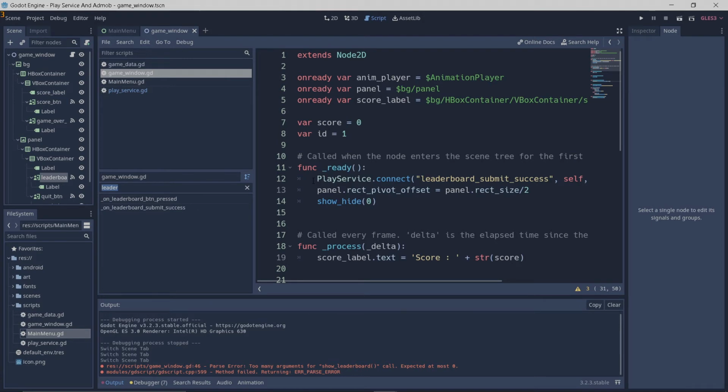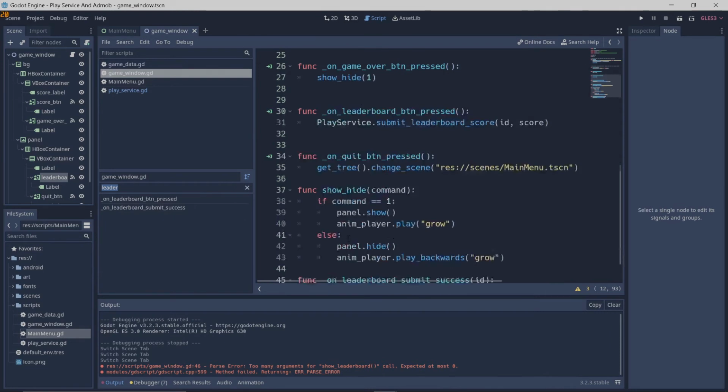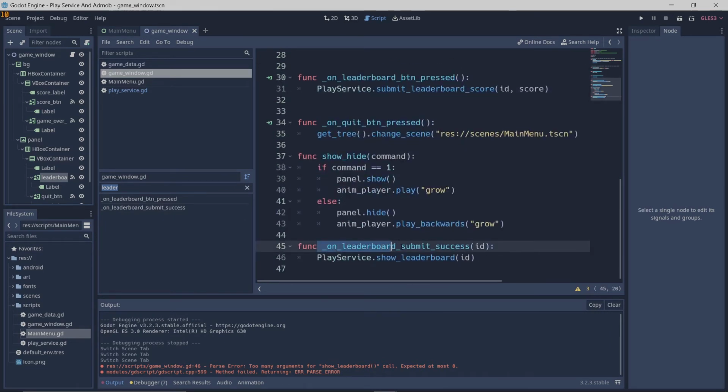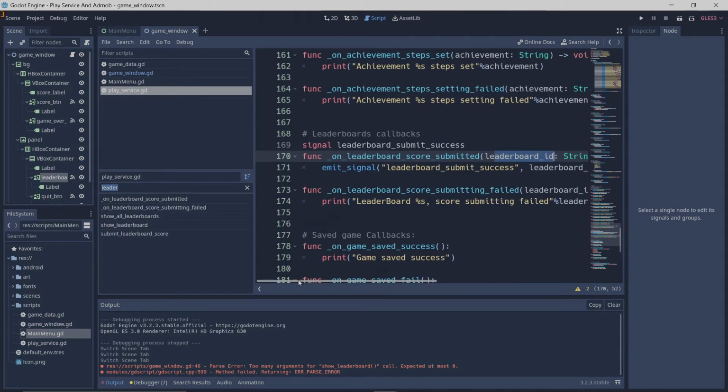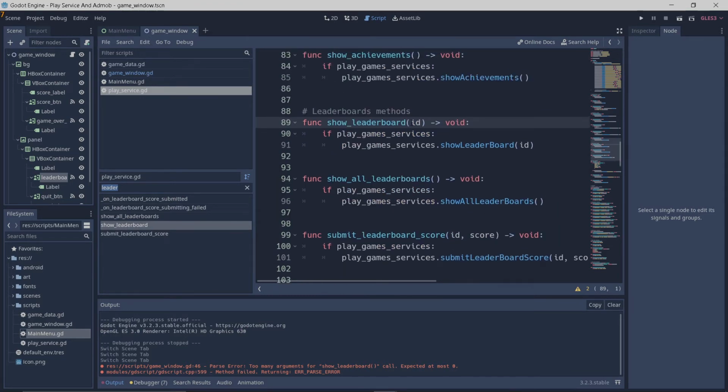In the same window, you connect that submit success signal with a function, and in that function, you go on and show the leaderboard corresponding to that ID which you got in the argument when the submission of score was a success. Again, you go to the actual function of show leaderboard and you add an argument ID, and in the request also you add an argument of ID. So this covers the leaderboard thing.